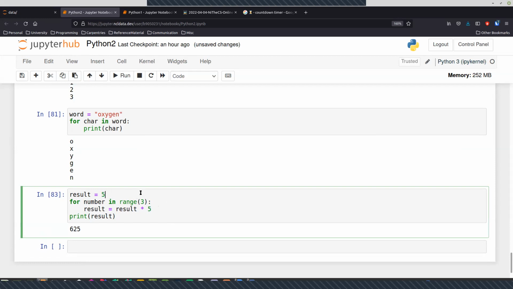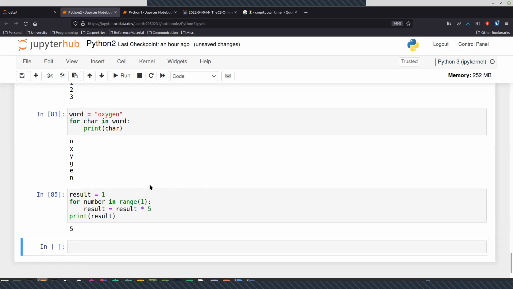So that was close. If we start with 1, then when we multiply it by 5, if we multiply it by 5 no times, then we'll end with 1. And that's just the result. That is actually the result of 5 to the power of 0. So that works. If we multiply it by 5 once, 5 to the power of 1 gives us 5. 5 to the power of 2 gives us 25, and 5 to the power of 3 gives us 125.